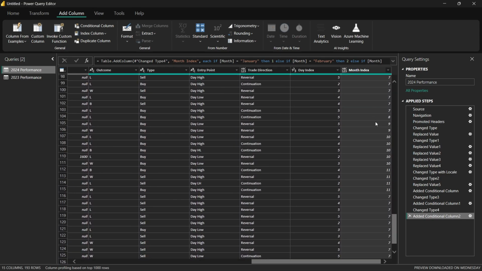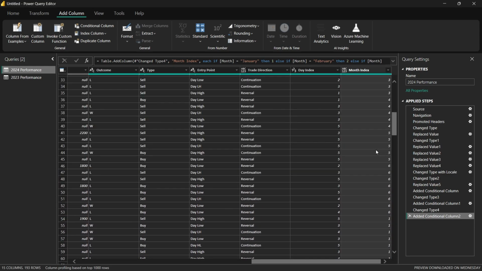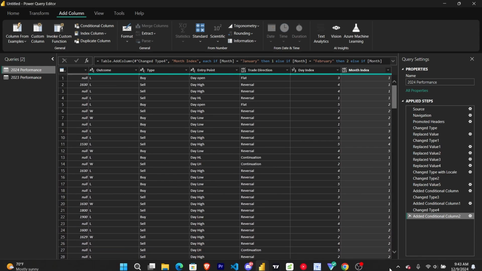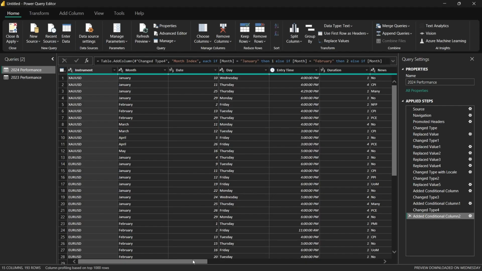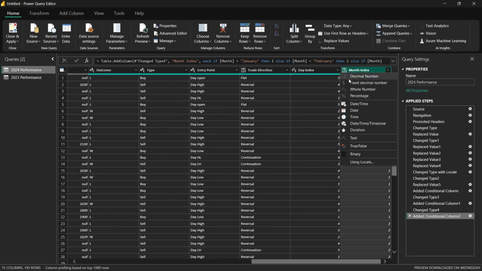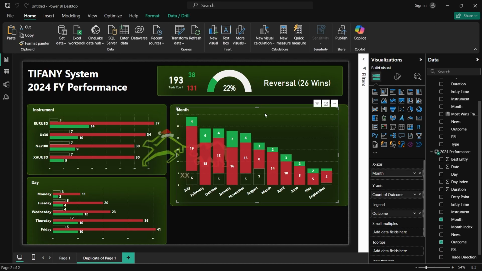Just scroll to see if there are any errors. Yeah, there are no errors. Now that that is done, you can go back to home, then click close and apply. Yep, it's been updated. You can see there's the day index. Okay, where's the month index? Month index. Oh, there's a problem here. This column is supposed to be a number column. So let's go back, transform data, new column, month index, change that to whole number. Right, now click close and apply.